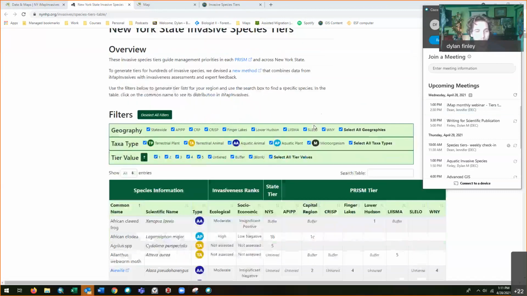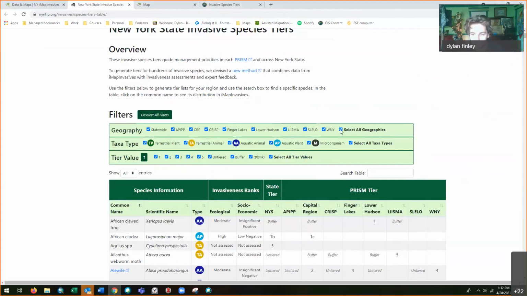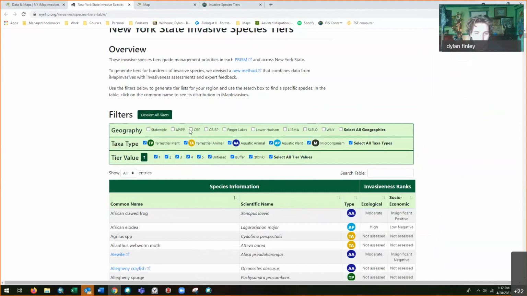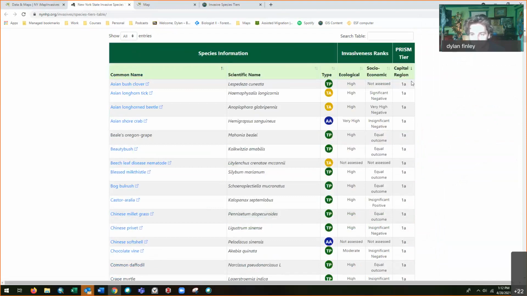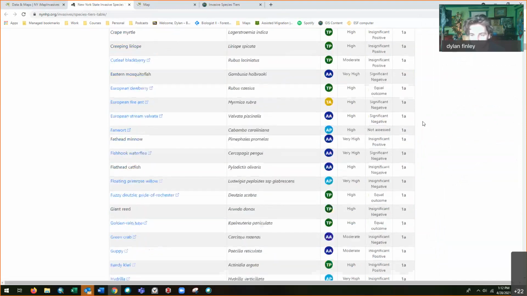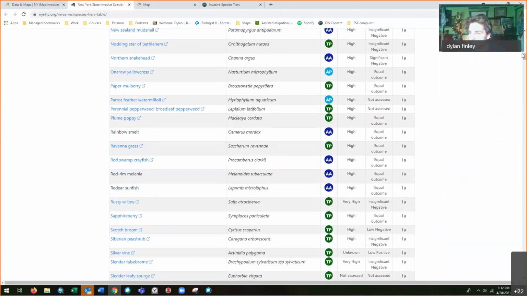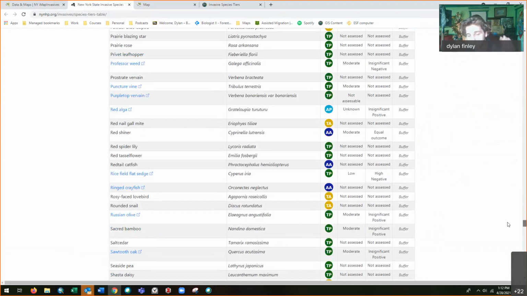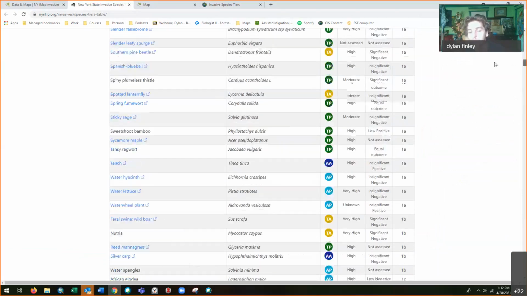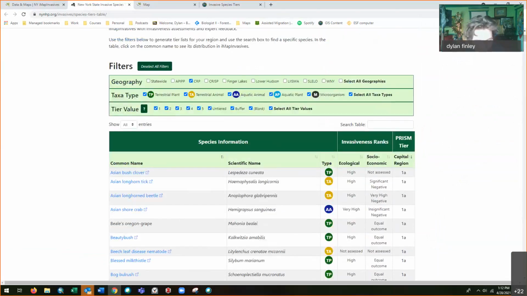So if I just want to see something that is in the Capital Region PRISM, I'm going to deselect all of the geographies here and then just select CRP. That's the abbreviation for the Capital Region PRISM. So this list is going to include everything that is within Capital Region PRISM or within a 100-mile buffer of it. At the end of the list are also all of those species that are not in the Capital Region PRISM, but we stuffed them way at the bottom so it doesn't muddle the returned search here.